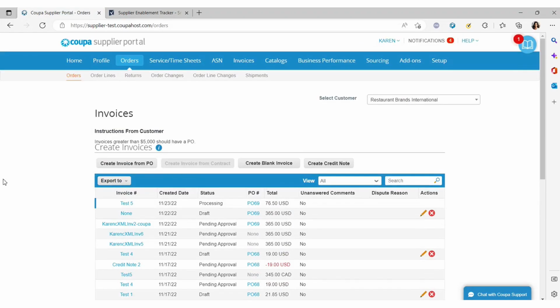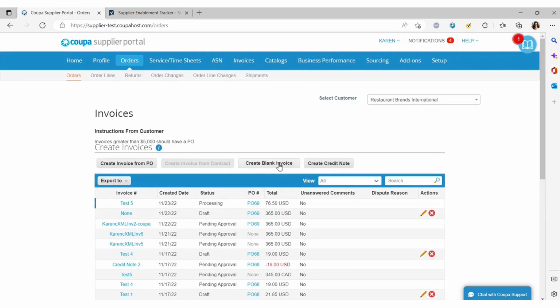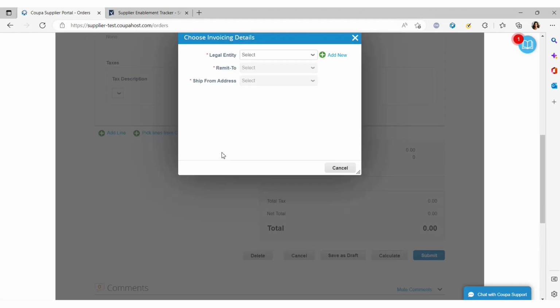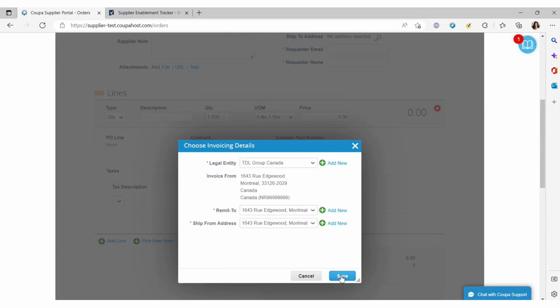Perfect. As a next step, you can see the different invoicing options up top. So the one I had just demoed is creating an invoice from a purchase order. However, we can also create a blank invoice. A blank invoice is essentially an invoice that is not backed by a purchase order. So in the top right, if I click this button here, create blank invoice. Again, similar to the PO-backed invoice, it'll prompt me to select my legal entity and my remit-to. And then I'm going to hit save.